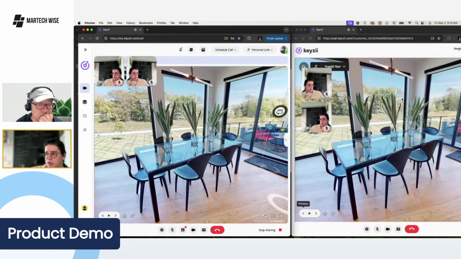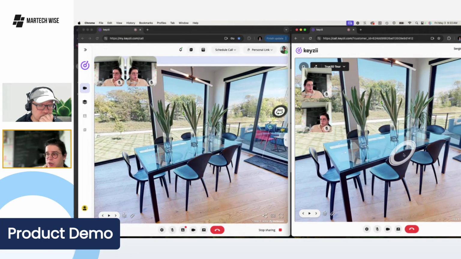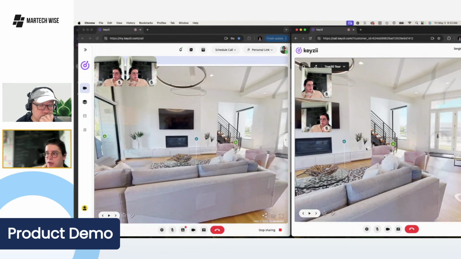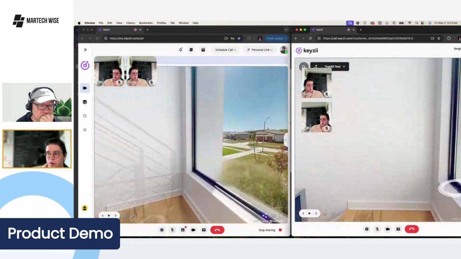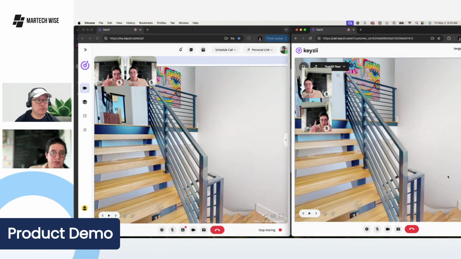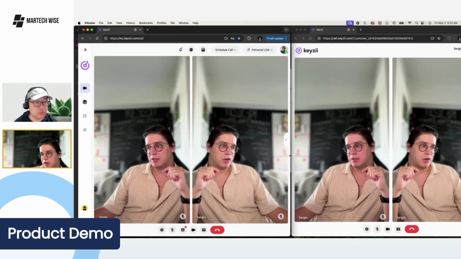But let's say the caller on the right side wants to go somewhere else. They can actually take over as well and then guide us through where they want to go. So everything we do at KeyZii is a two-way street. If somebody moves to the right, you're going to see them move to the right. If somebody moves to the left, you're going to see them move to the left. And this applies with all kinds of content.